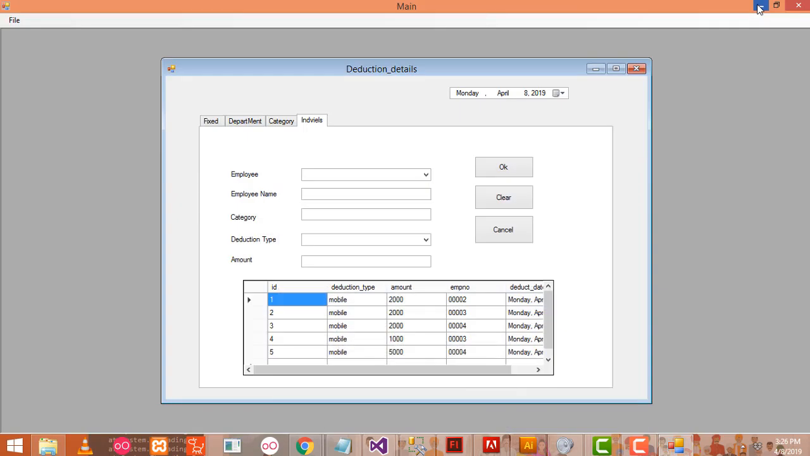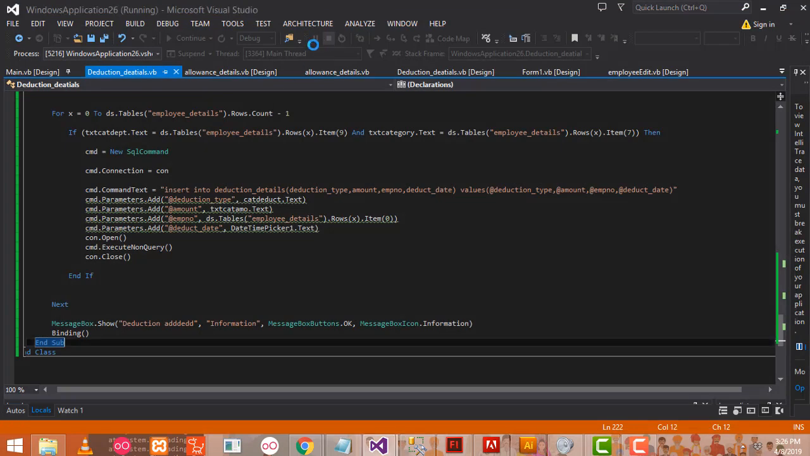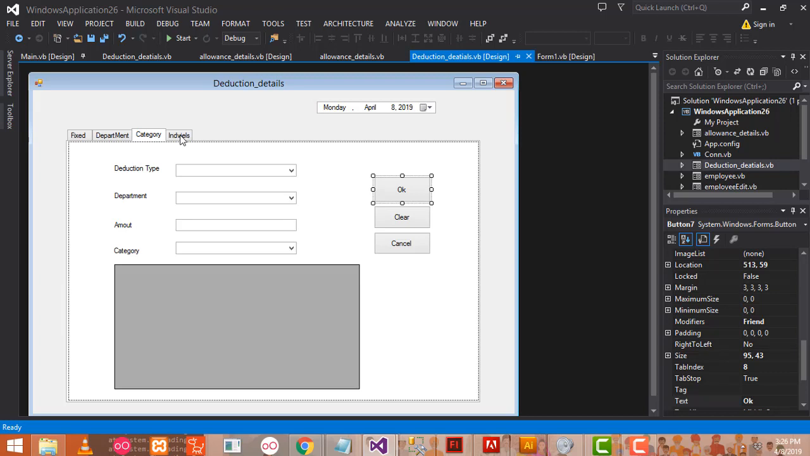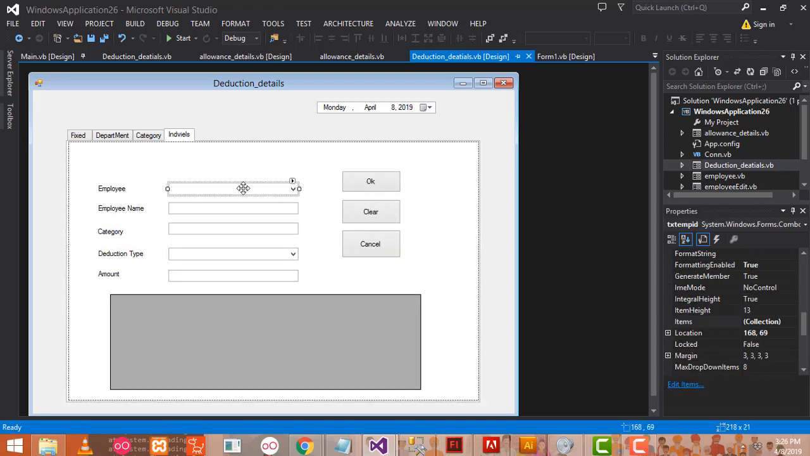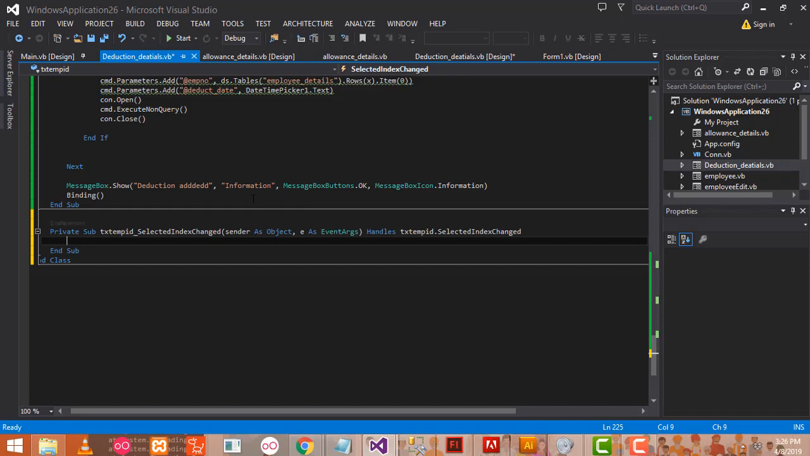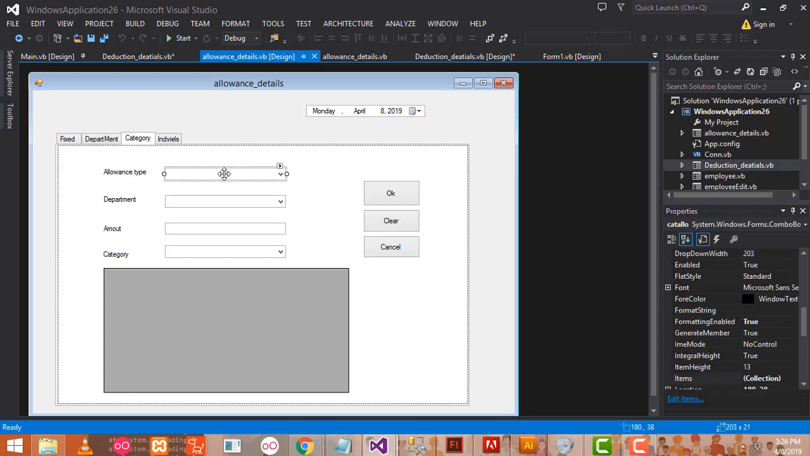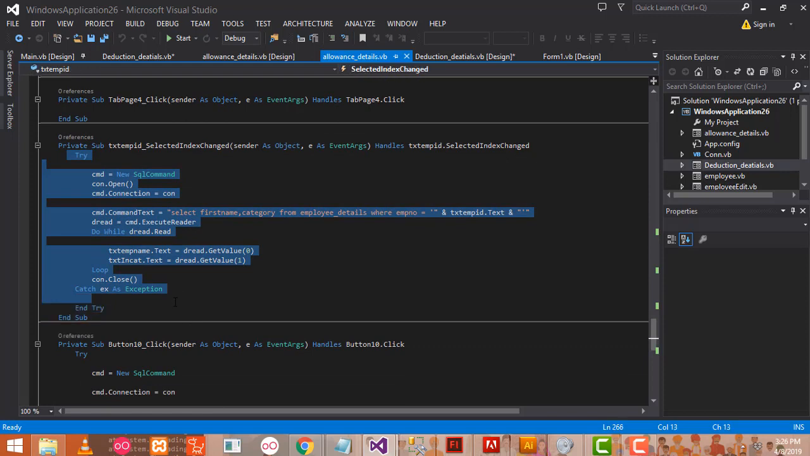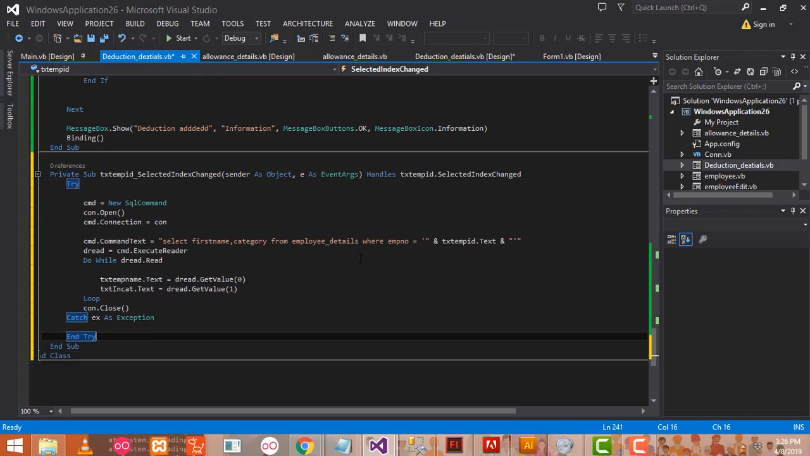Right, now let's create the individual wise. This is easy. Select this one, so let's close the program and check this one. We have to go to the deduction, individual wise. On the button, double click here. We have to go to the allowance details, individual wise, double click this one. You have to select them, Control C to copy, Control V to paste here. Here you have to change it the same way.